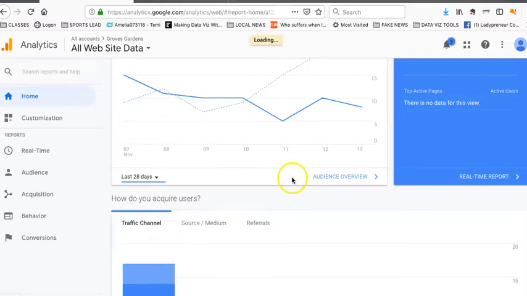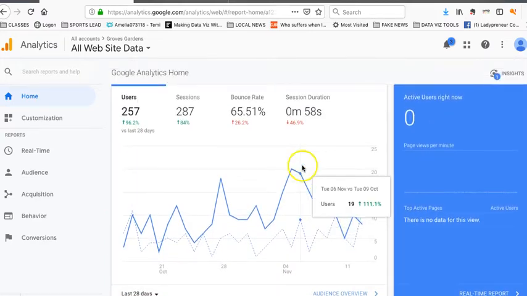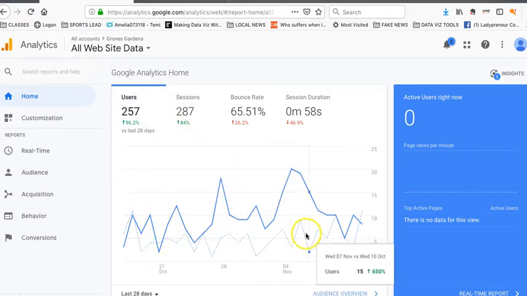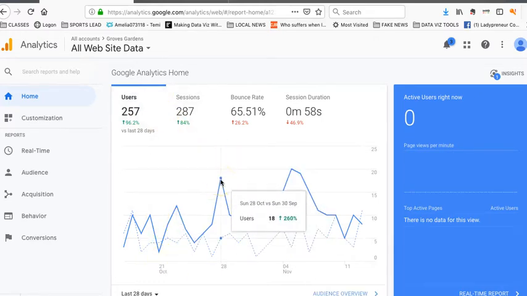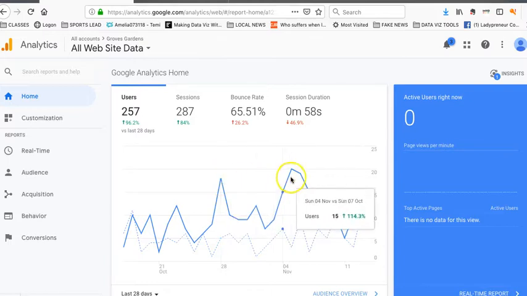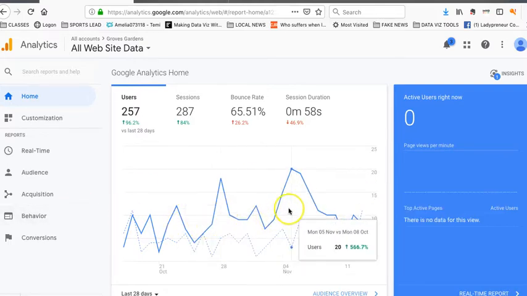So I can look at the last 28 days. This gives me a little bit different picture. I had 257 users over the last month. That was up from the previous month. And then I can think about, well, what did we do? Did we have an activity or promotion on this day? Did we boost a post on Facebook on this day? So this allows you to investigate your campaigns and see how well they worked.